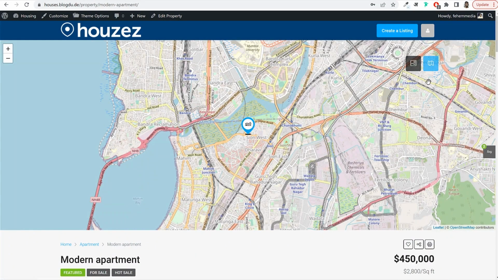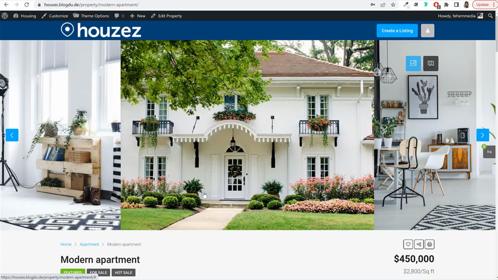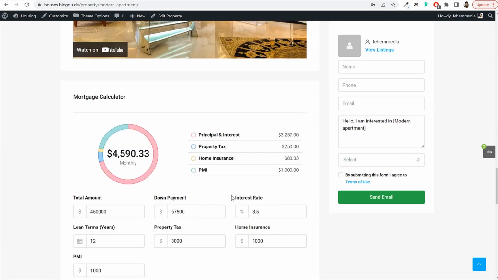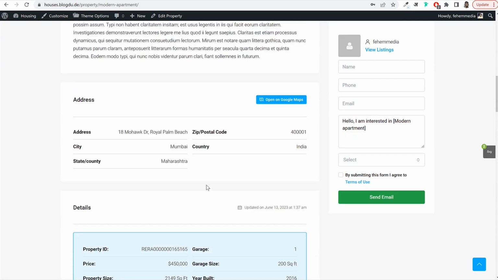If you want to see the map, you can click on map. If you want to see the image, you can see the image. If you scroll down, you can see video. All these options are given to you.